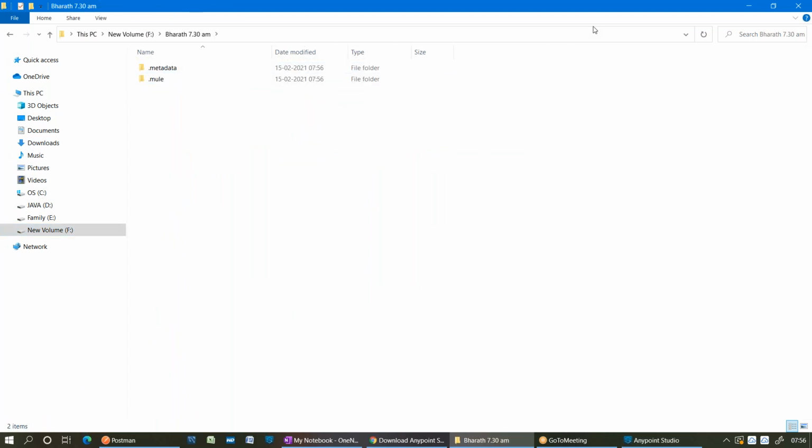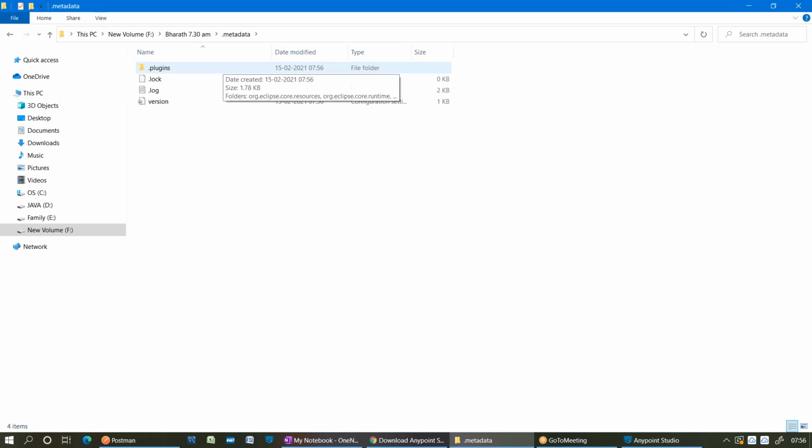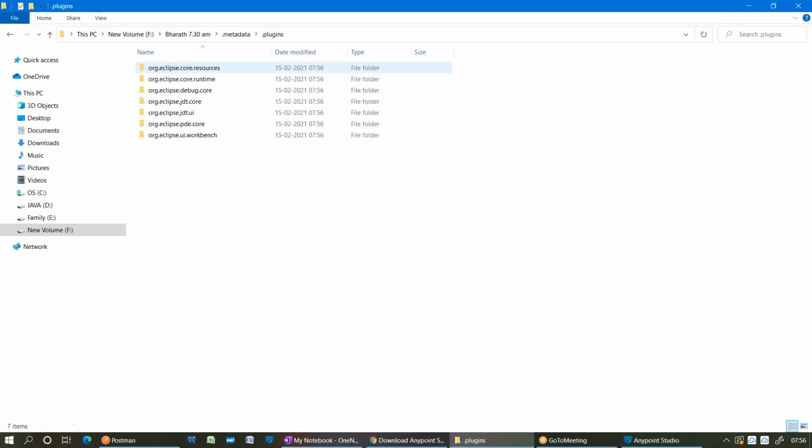Immediately I got a dot metadata. What do you mean by dot metadata? Metadata means what? Data about data. The data about itself, right? So here dot metadata, what do you mean by that? It is talking about itself. That means how this Anypoint Studio is created. Just now I told you, based on what plugins? Eclipse plugins, right?